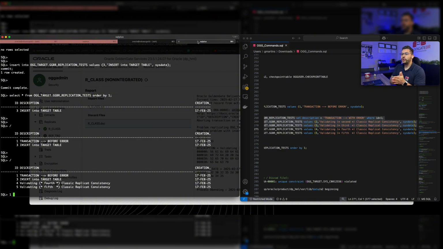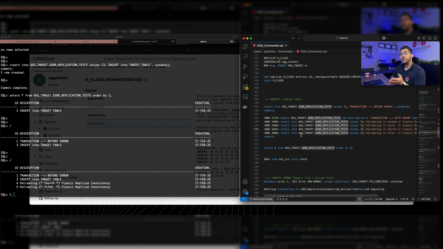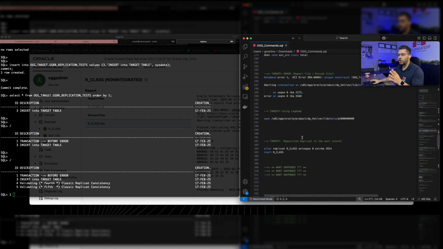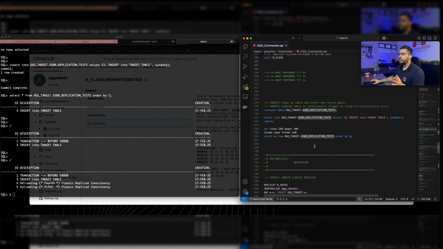But now I'm going to do this with the integrated replicate, and I can tell you in advance that the integrated replicate doesn't allow me to do this. Let's check how this is going to work. This is very nice, very cool, because even if I wanted to do what I did with the classic replicate, the integrated replicate does not allow me to reposition a replicate in an RBA and just process part of the transaction. This is really nice. Okay, so let's check how this is going to happen on the integrated replicate.